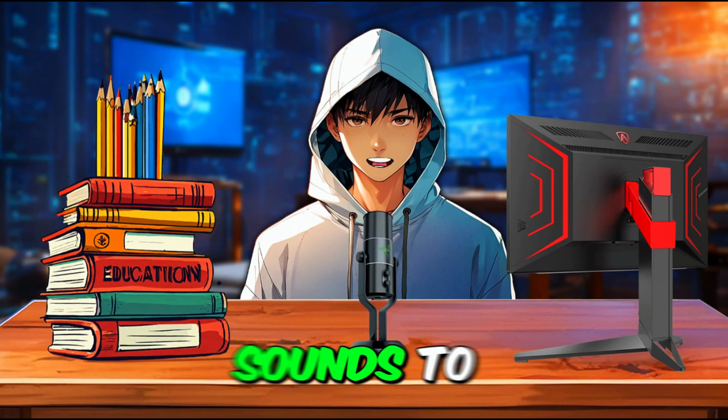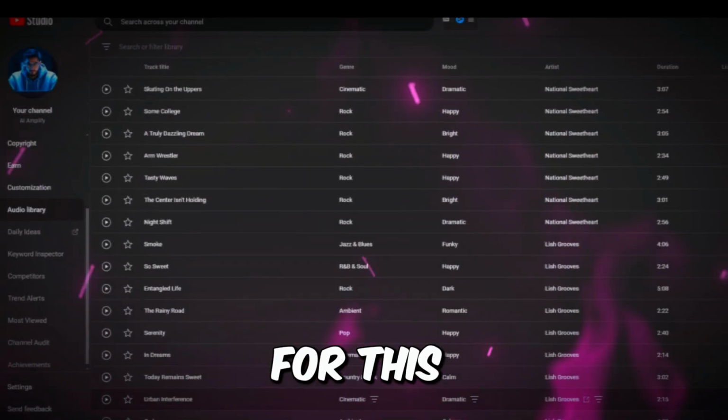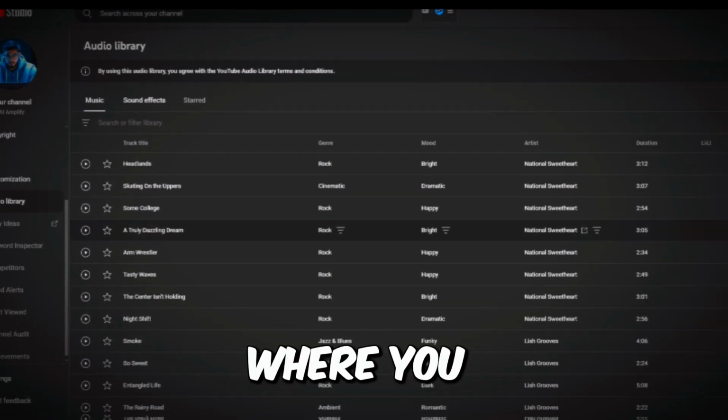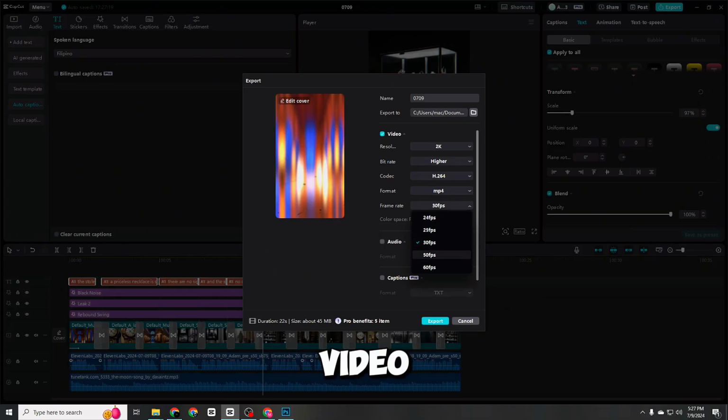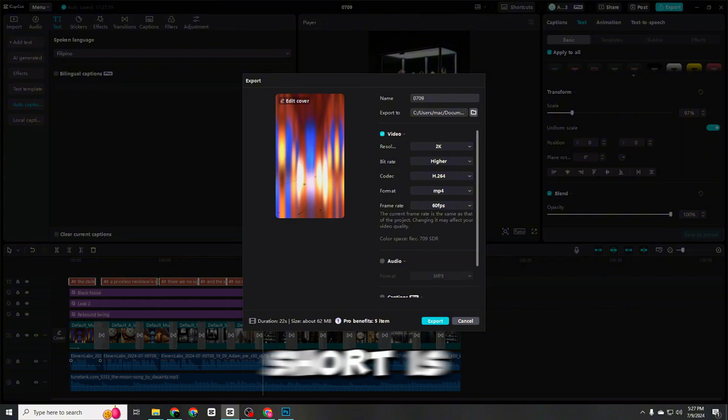Now you also need to add trending sounds to your video. For this, you can use the YouTube audio library where you can easily find no copyright music. Finally, add auto captions to your video, then export your video. Now your short is ready to be uploaded.